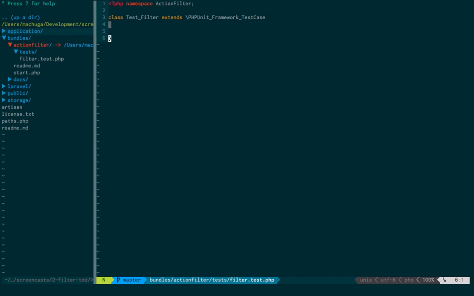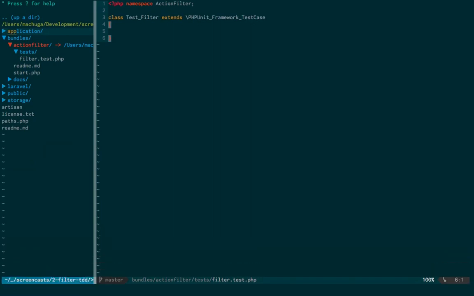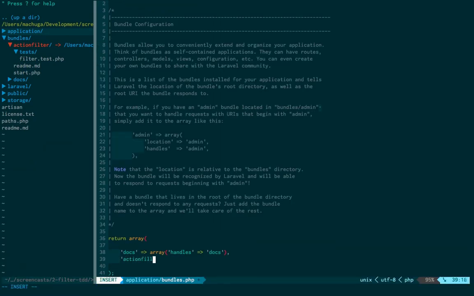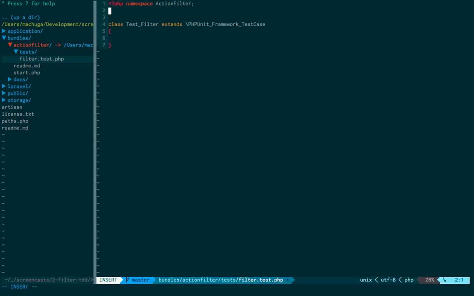So what we're going to do is edit the application bundles file. We're going to use actionfilter. And we're going to want this to autoload since I'm going to use it in all my controllers. So auto equals true, and that's fine. So let's pop back in here, and we're going to start the bundle.